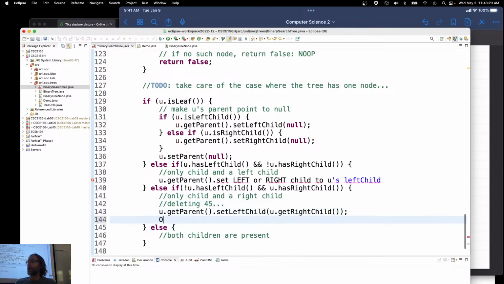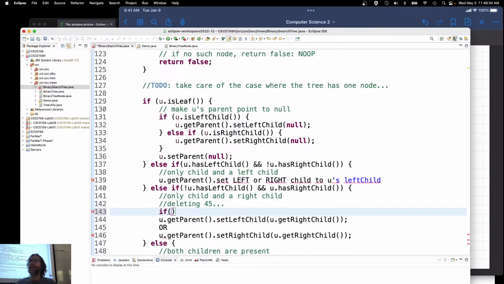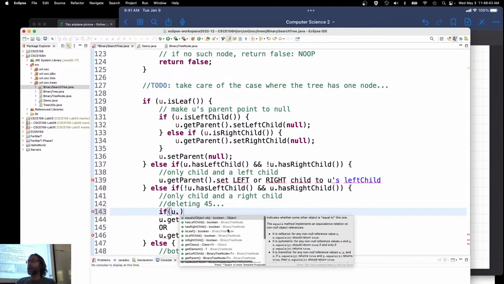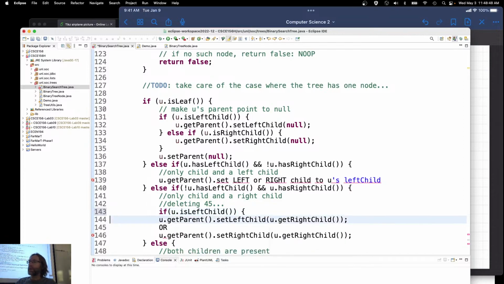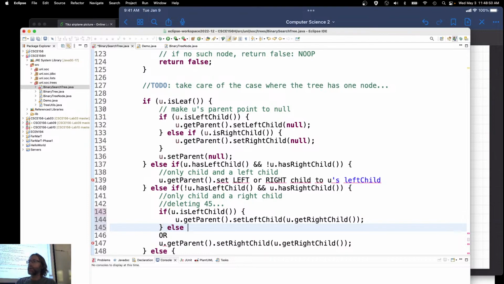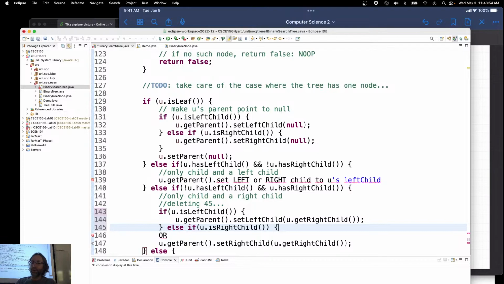Or do I do right child to the right child? Which one is it? I need to check. What do I need to check? Well, I need to check my parent: am I a right child or not? If U dot is a left child, then I do this. Otherwise, if U dot is right child, then I do this.